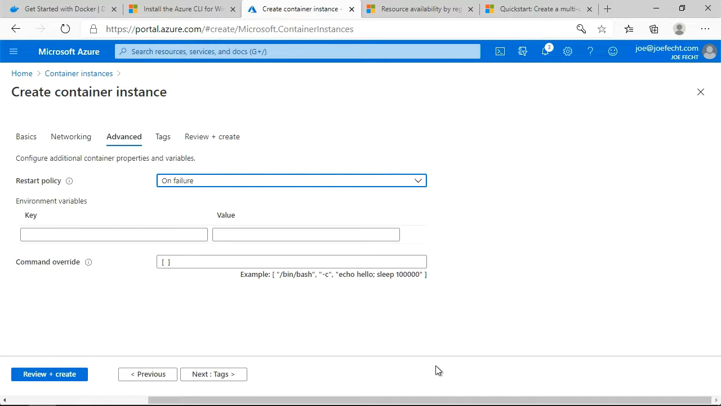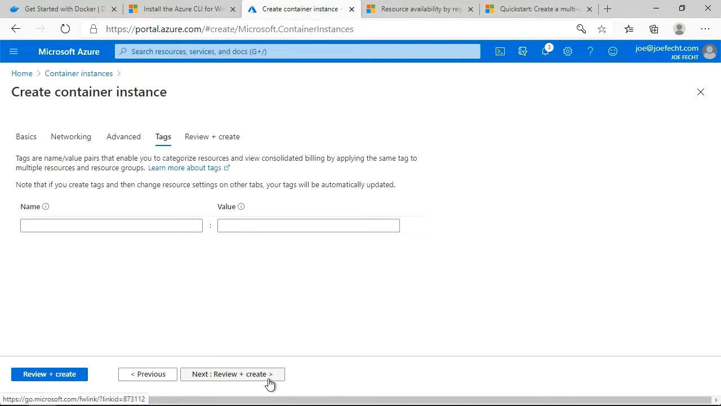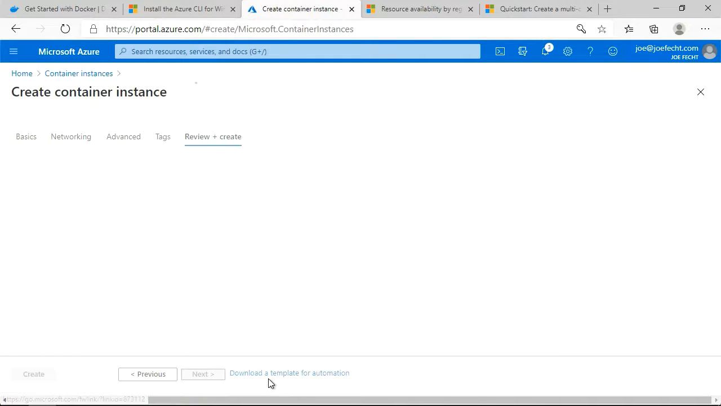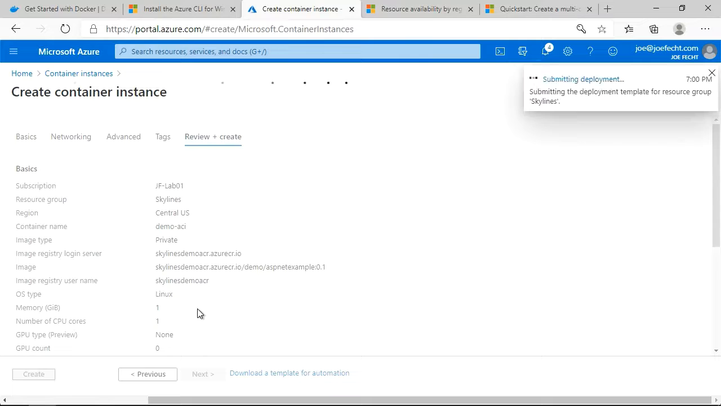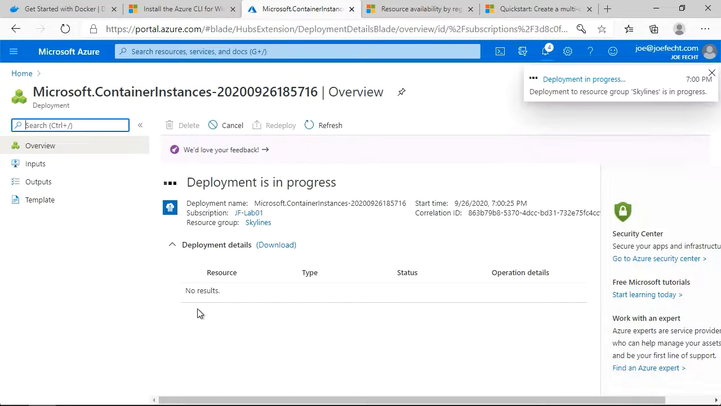If we need to provide any environment variable information to that container, we can do that, as well as a command override. So if there's a command that needs to be run when that container starts that wasn't specified in the Docker file, we have that opportunity to provide that. We're going to leave these as default. We're not going to specify any tags for the time being. Let's go to review and create. Looks like it passed all the validation steps. So let's go ahead and hit create here, and we'll let this go through and process.